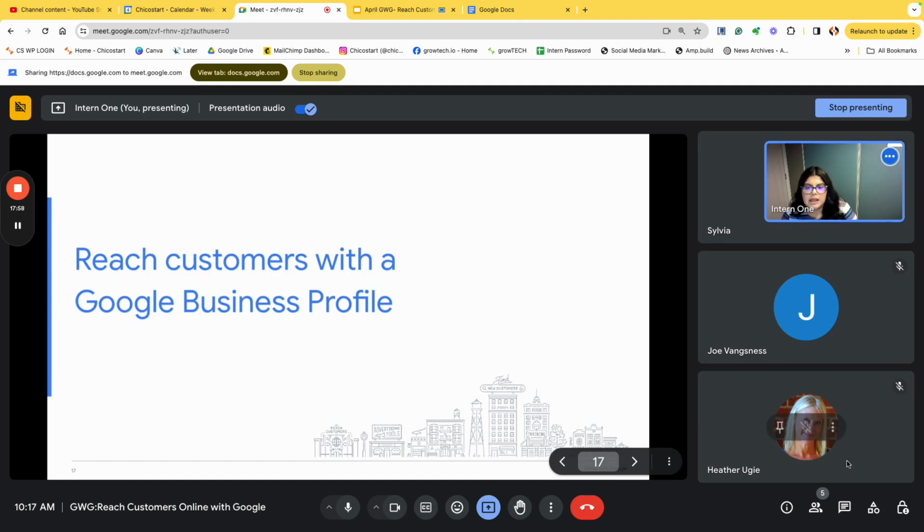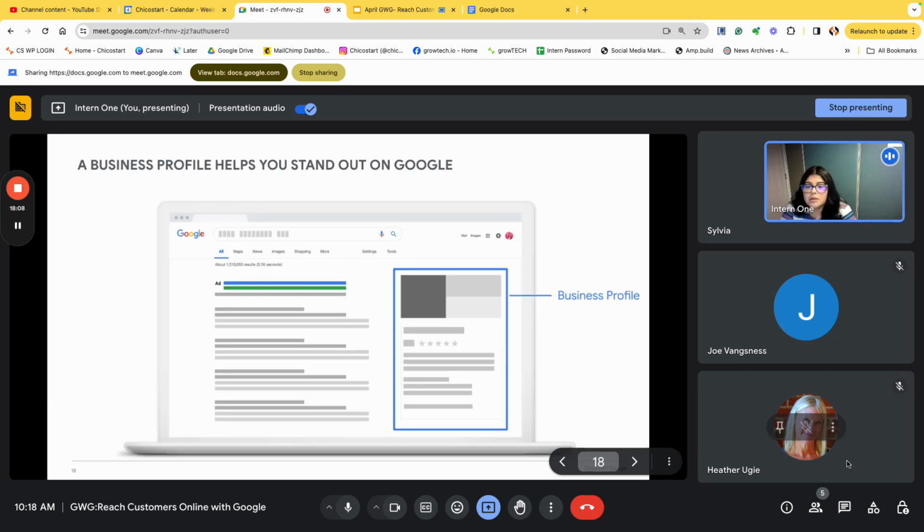All right, let's look at the second way your business can show up in the results, by creating or claiming your free business profile. The previous section focused on Google search results. Now, let's talk about what you may see on the right side of the search result page. Highlighted here, a business profile. This information can also be seen on Google Maps.